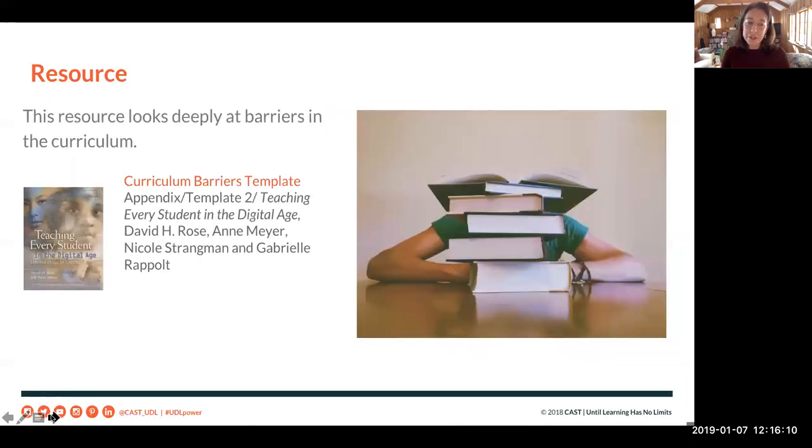You looked at a section of the Teaching Every Student in the Digital Age book last module, or you were provided with that option. We're going to look at a template that's in the appendix of this book as we look at the issue of barriers in the curriculum. So that's the deeper learning resource that you can use now or return to whenever you like.